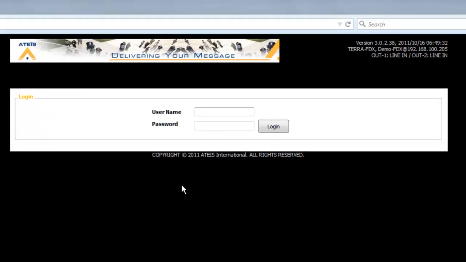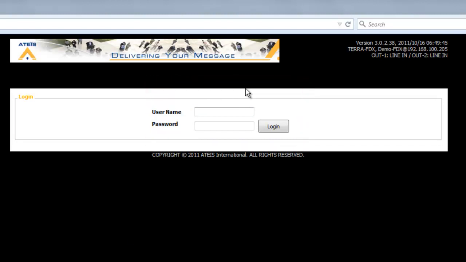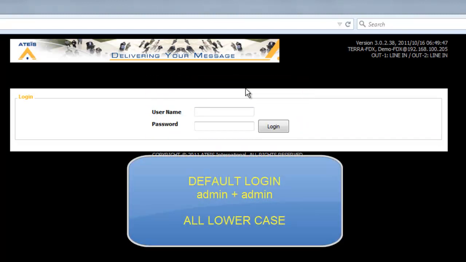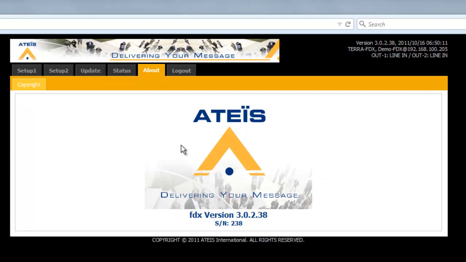Every Terracom device that we have, encoders, decoders, DoorStations, Control-IOs, decoders with amplifiers, all of these Terracom devices, this will be the exact look that you will see for all the login screens. The default login on all of these units is admin, and we'll tab down to the password, admin, all lowercase. And there is our setup screen.